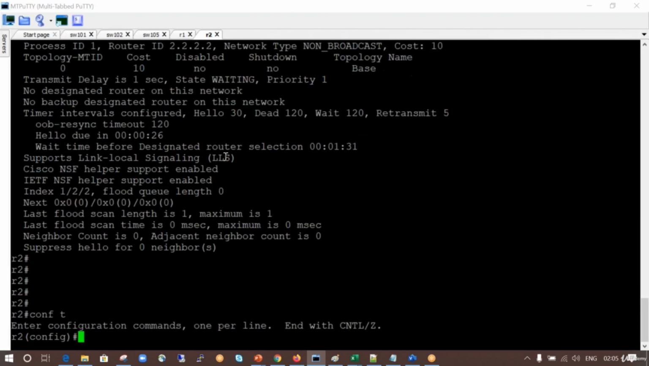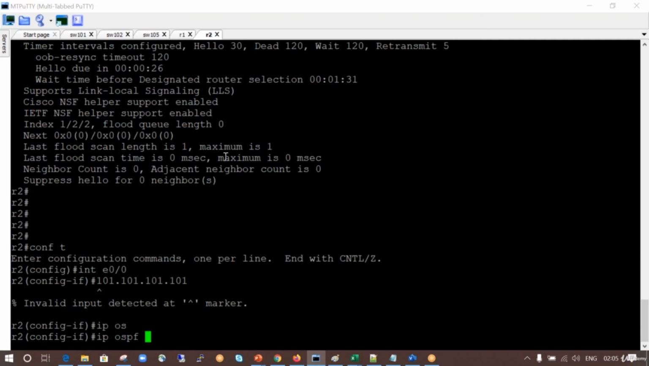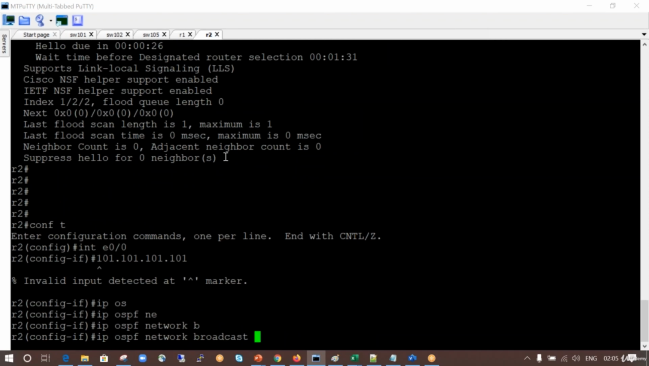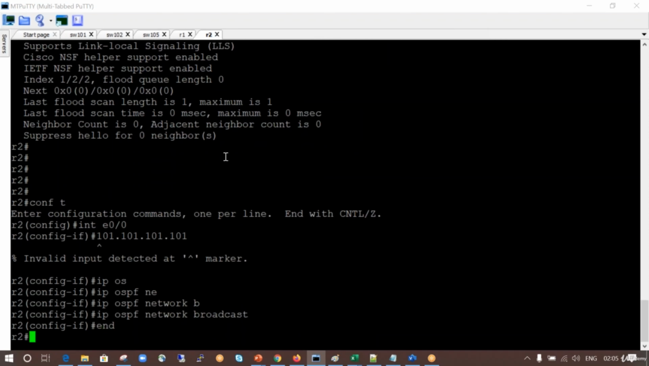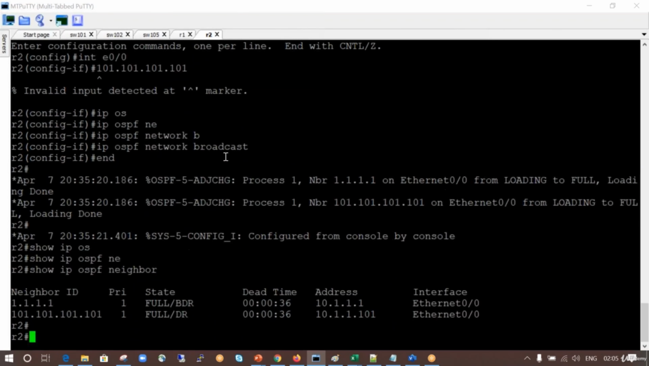Likewise, I'll go here and again interface 0/0. IP OSPF network is broadcast, and then we can go and check show IP OSPF neighbor.